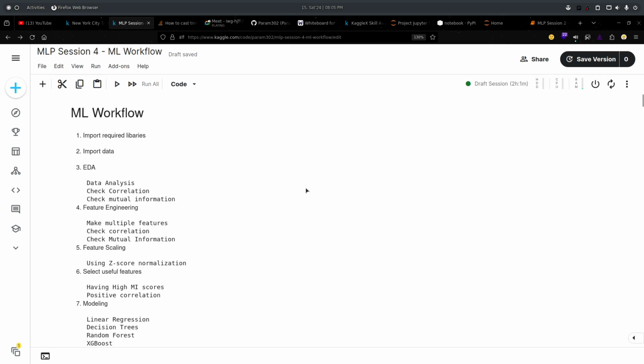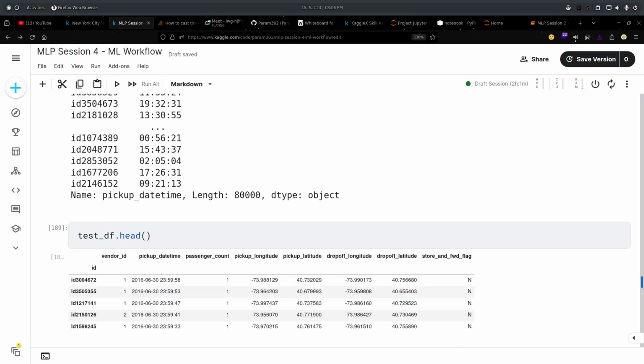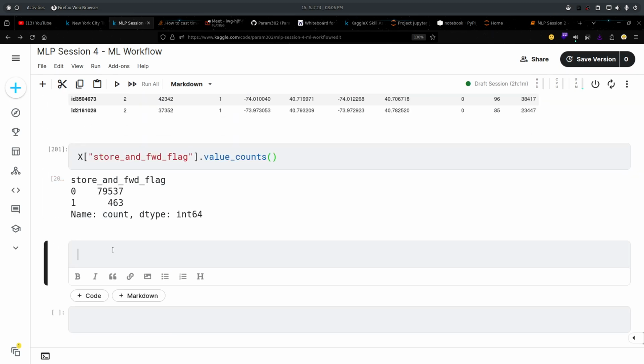Like we have done basically all these 4 steps. Today I am not using this 5th step, which is feature scaling. I will use it in the further sessions as we go ahead. Then in the 6th step we have to select useful features. So there are various ways to select useful features.